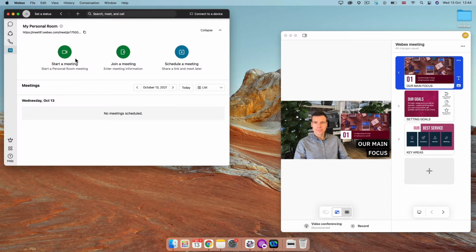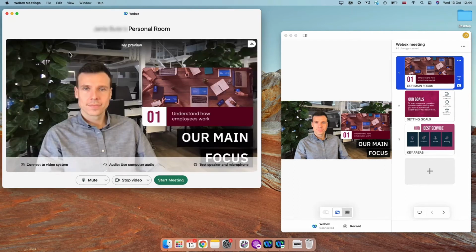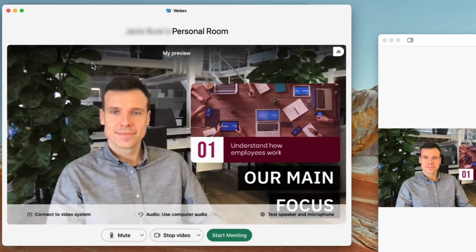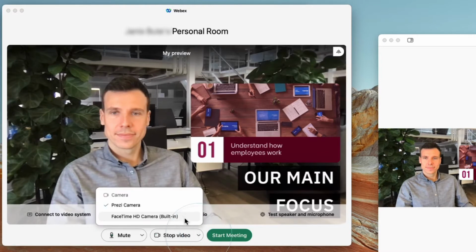From here, you can either join a current meeting or start a new one. When the meeting opens, you'll see Prezi Video automatically connect to Webex. If you don't see it, you may need to change your camera to the Prezi camera here.